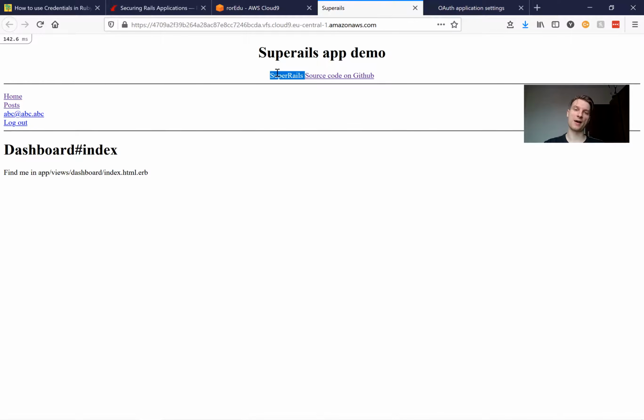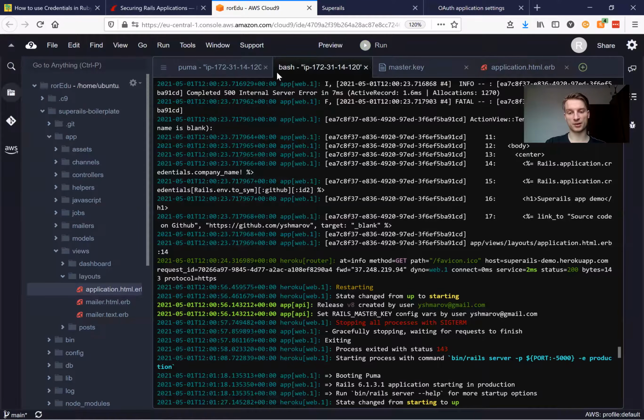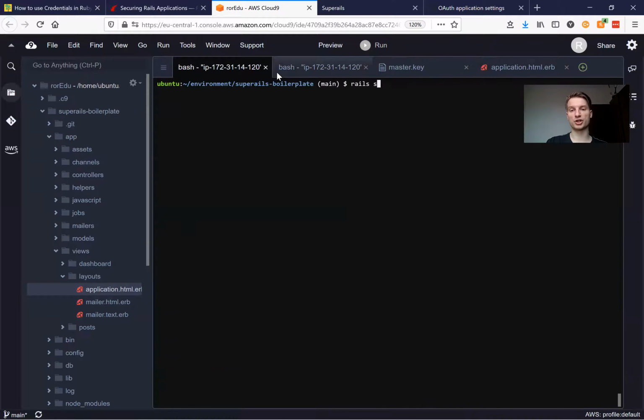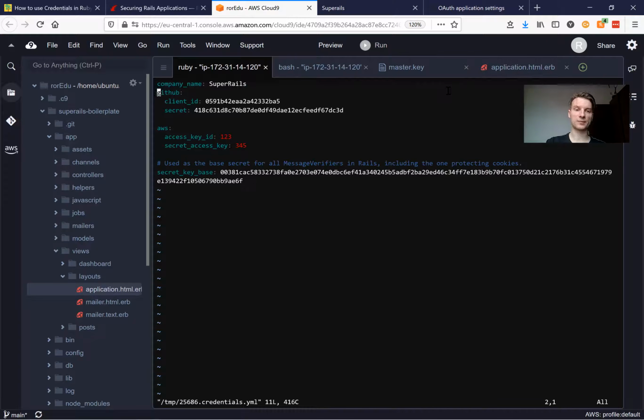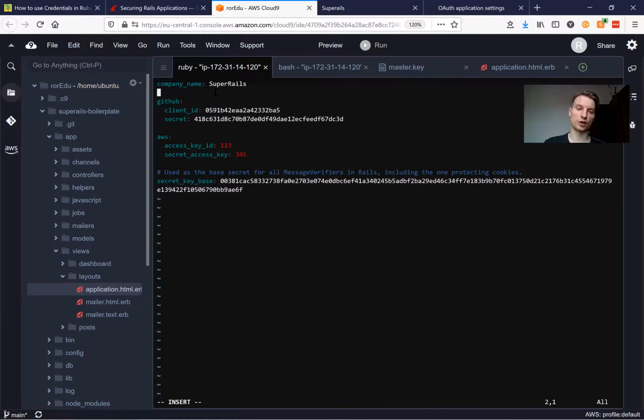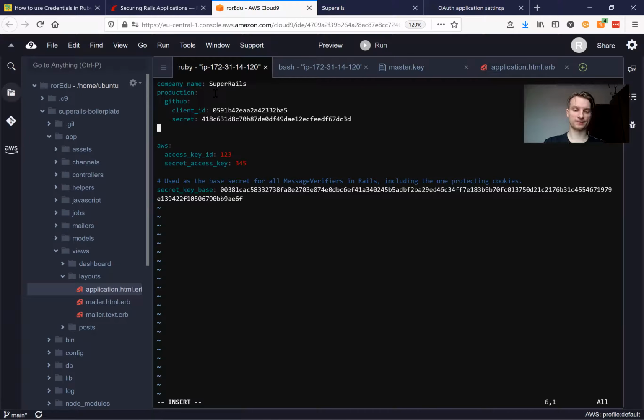Looks nice. And another thing that we can do is set different credentials for different environments. For example, you can have one set of credentials for your development environment, and other credentials, other API keys, other passwords for your production environment. Let's do this now. So I will again go to our credentials file, editor vim, rails credentials edit, and let's say we'll have these keys for GitHub in production. And we will have other keys for GitHub in development.